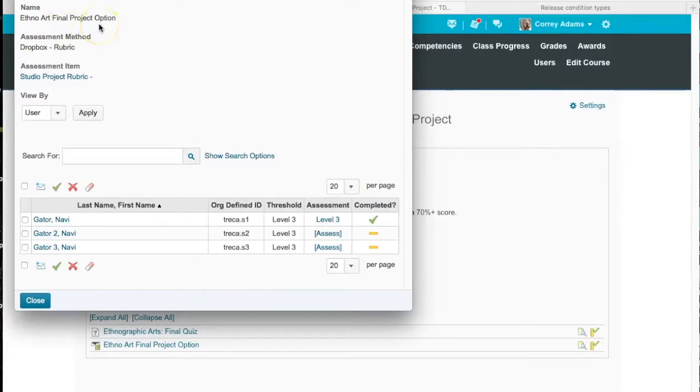So we have our final project option here. This would be the studio Dropbox, and I have a student assessed right now as a level 3, so they met the threshold, so they have a complete status. And I'm waiting to assess these two students to show you again how the release condition would work.